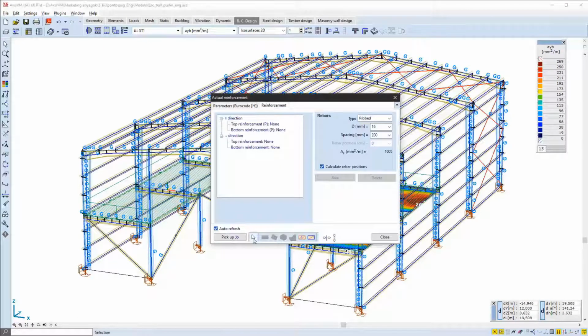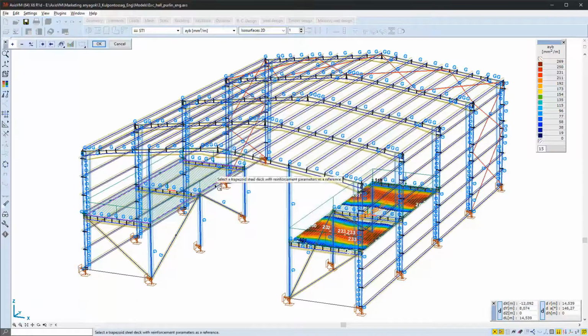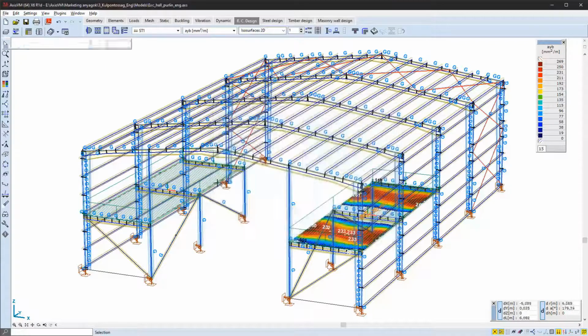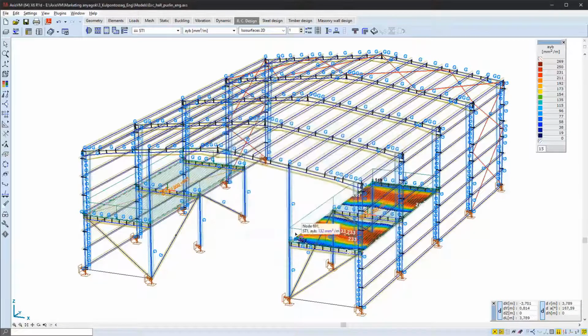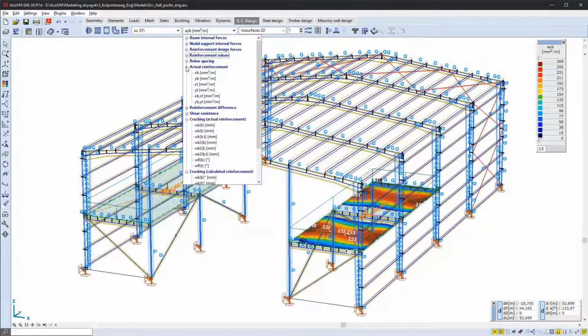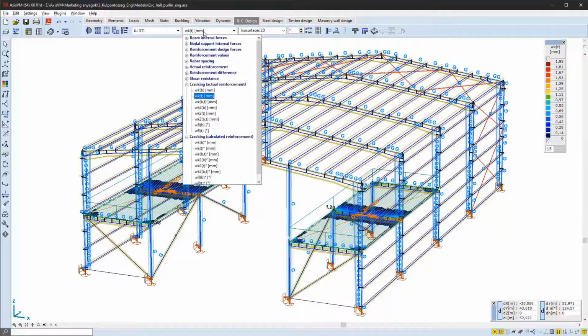Just quickly defining some reinforcements for the trapezoidal steel deck to see how the crack widths are represented. As I have mentioned before, in case of trapezoidal steel decks, we will only have the top side cracks calculated and not the bottom.